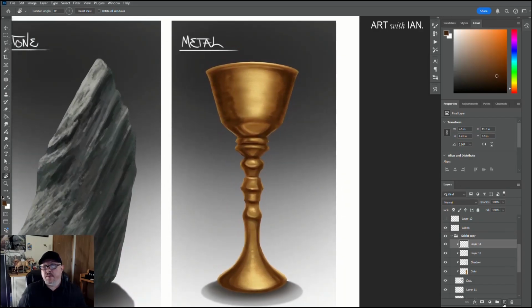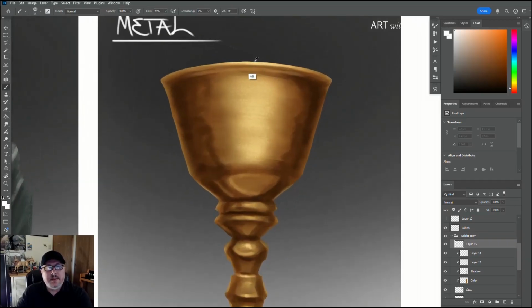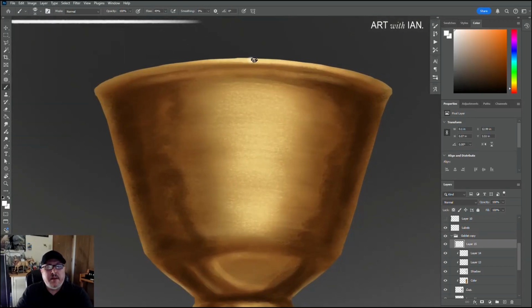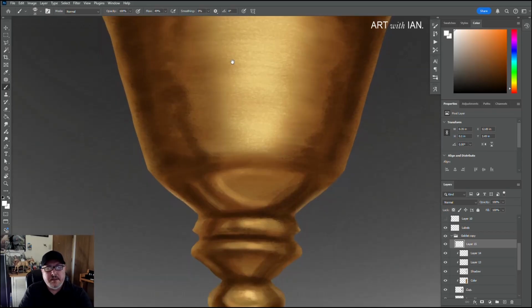Okay, I'm going to create a layer that's not attached now, not attached to our original mask. I'm going all the way to white, and now we're going to paint our hot spots. Okay, we've got light hitting there.